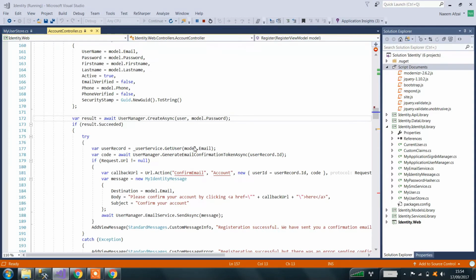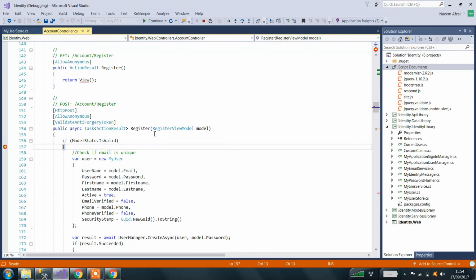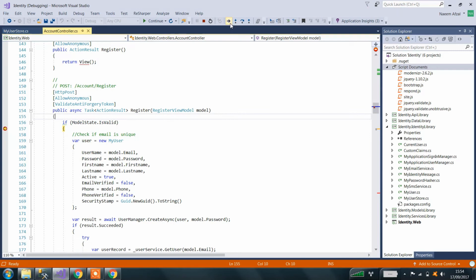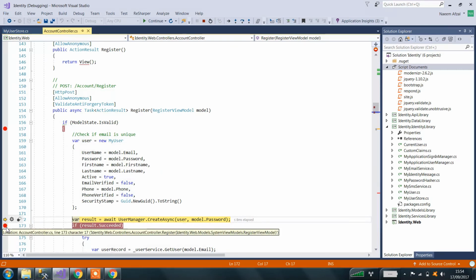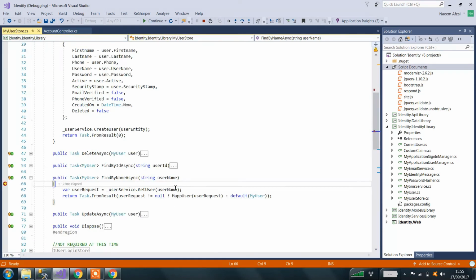So when you register, your register method gets called, and if the model is valid, then we make a call to the user manager and we say, well, create a user for us. Let me put a breakpoint here. So let's step in. First thing you would do is pass in the email, and it would confirm whether a user already exists with this email. So we return null because we don't have any user.